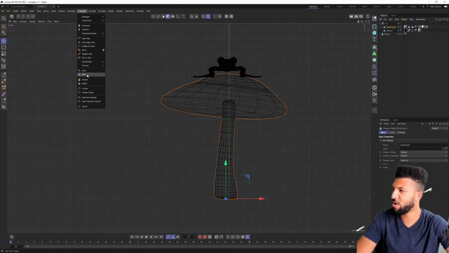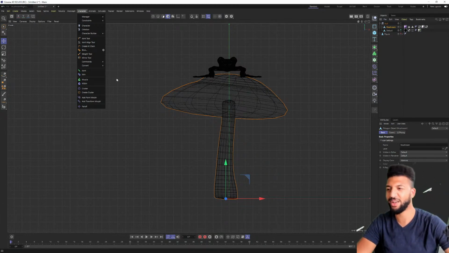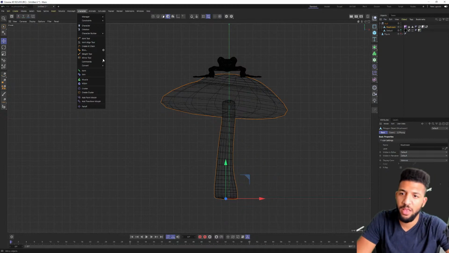Hello, welcome. Today we're working on rigging inside of Cinema 4D for another AR experience cross-platform.